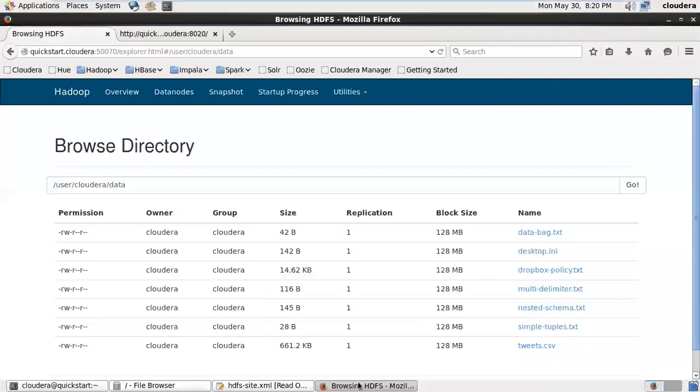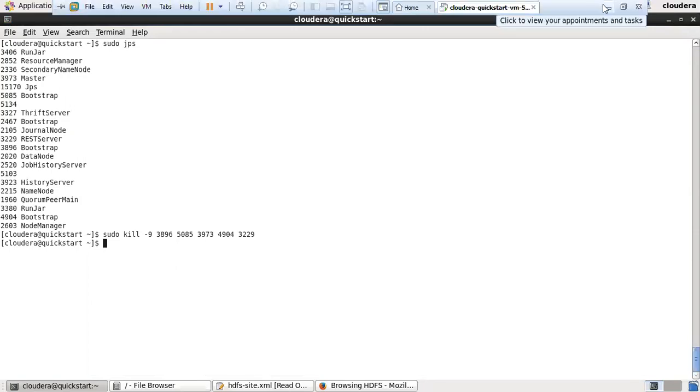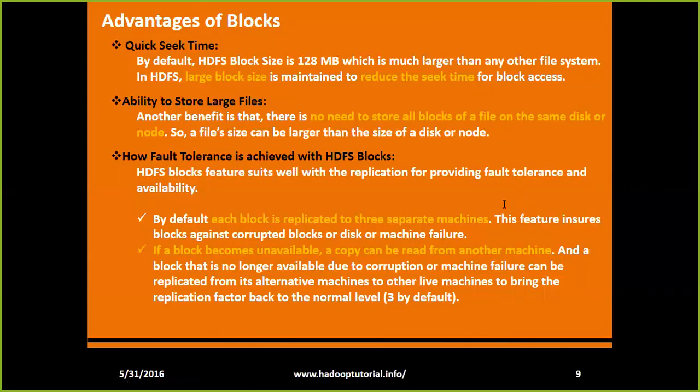That is the process ID. These are the processes, right? These are the Java processes, and this is the process ID by which you recognize them. And that is for your question, Akila.